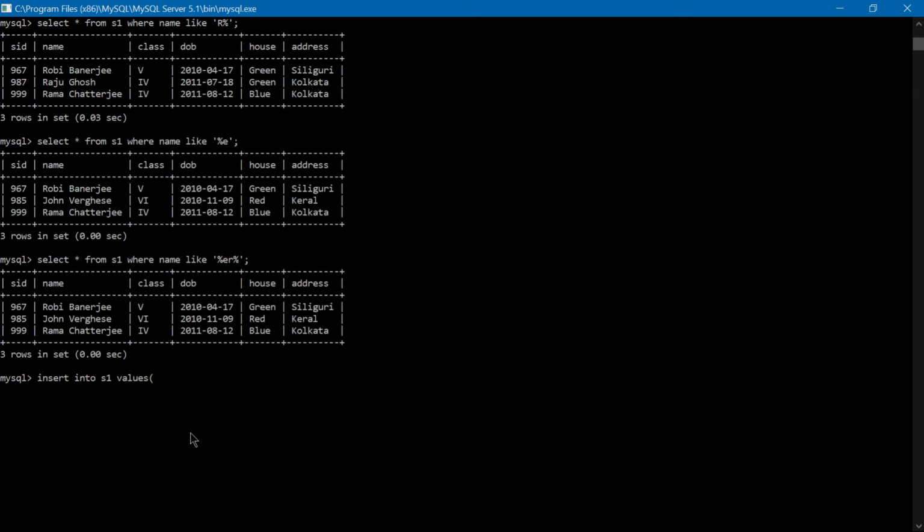So this one is 657, and then say Rajat Kumar. Okay, Rajat Kumar is in class 5, and date of birth is 2011-08-17. Okay, and house is green, and then address is Chennai.